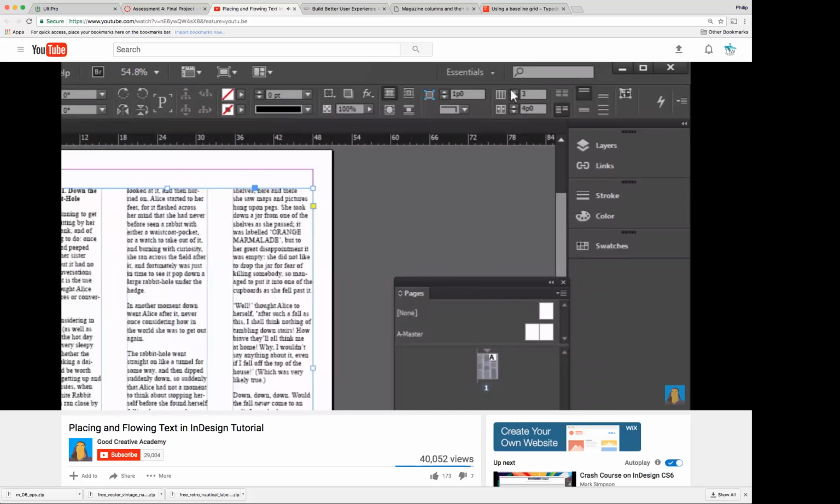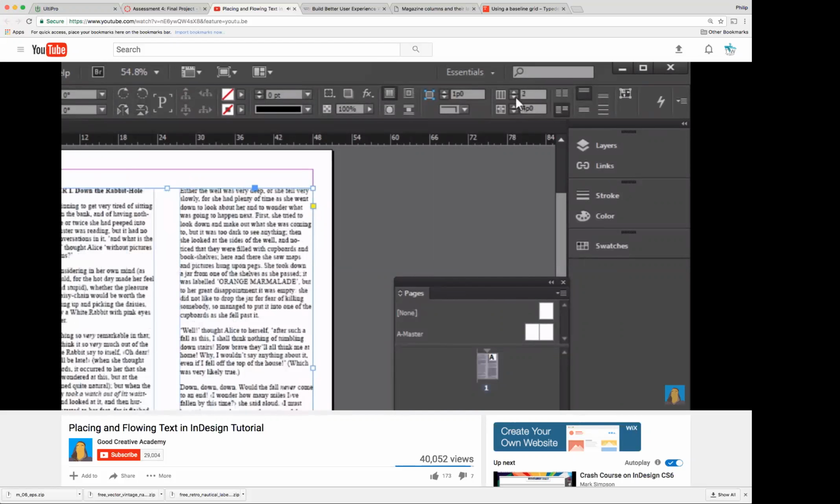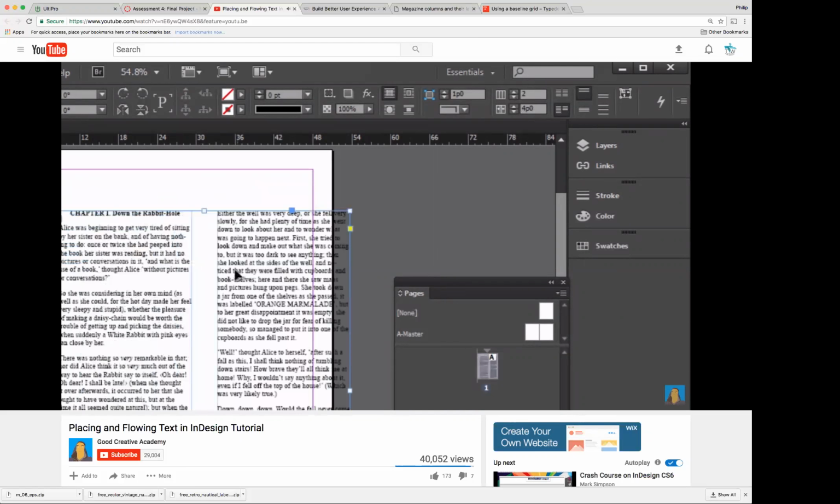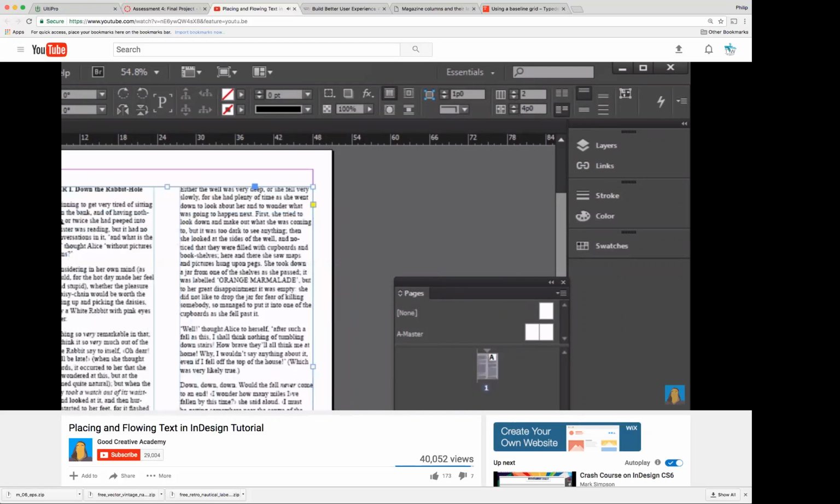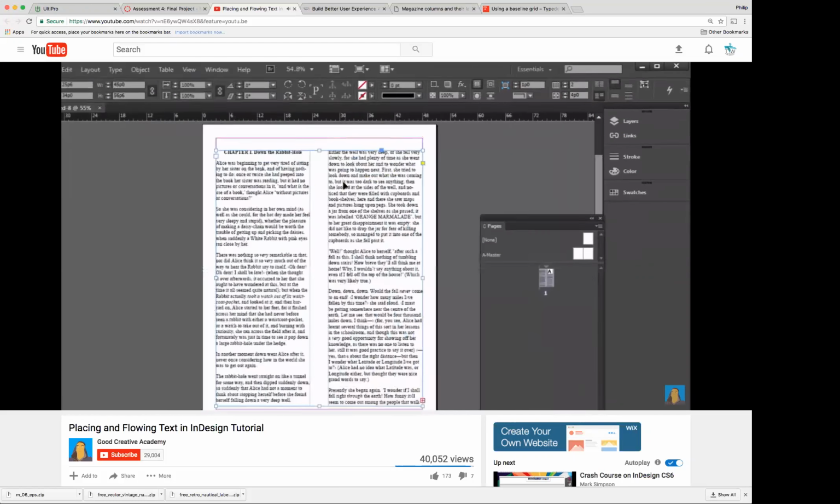So you can create multiple columns and move this around as one text frame instead of using just the column guides on the page. So that's two ways of having columns in a layout. Some of these other options over here, I'll show you what these do.